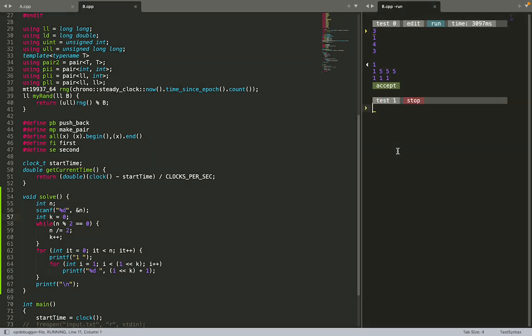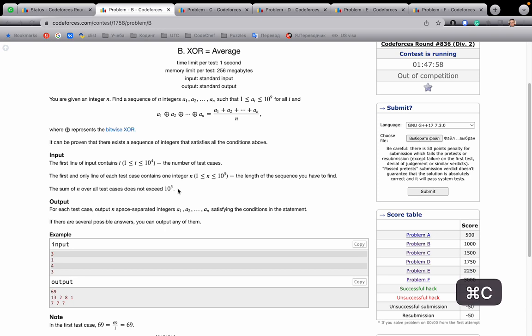Let's check that it works when it's not just odd and not just a power of 2. So for example, for 10, we should repeat the solution for 2, which is 1, 3, 5 times. Looks great.